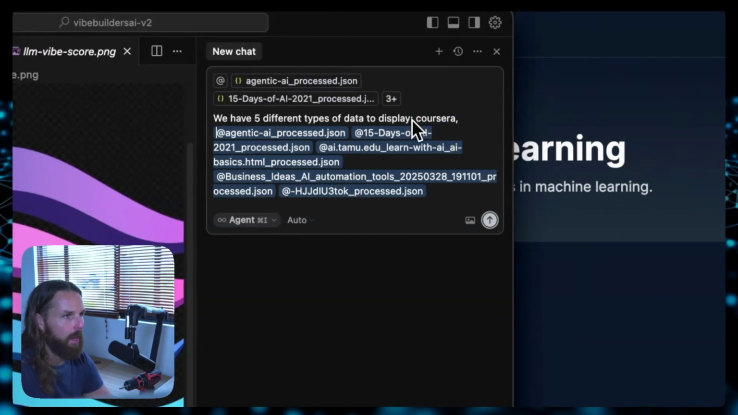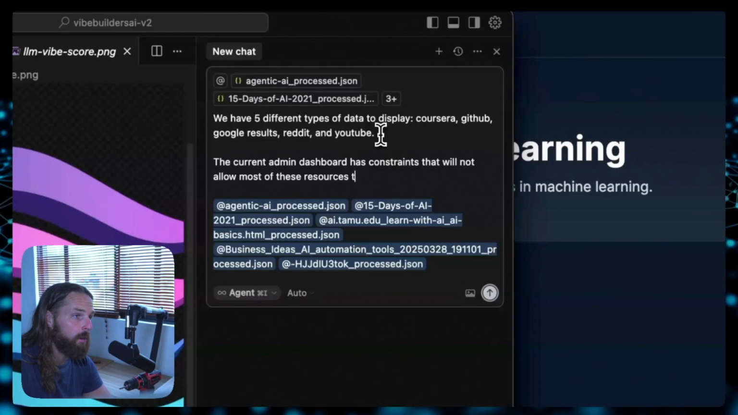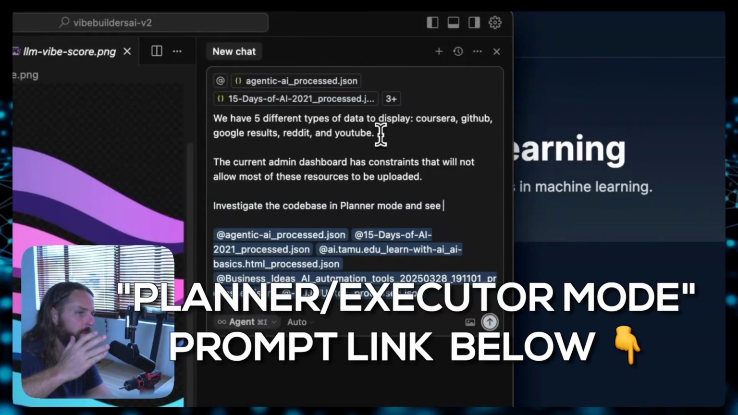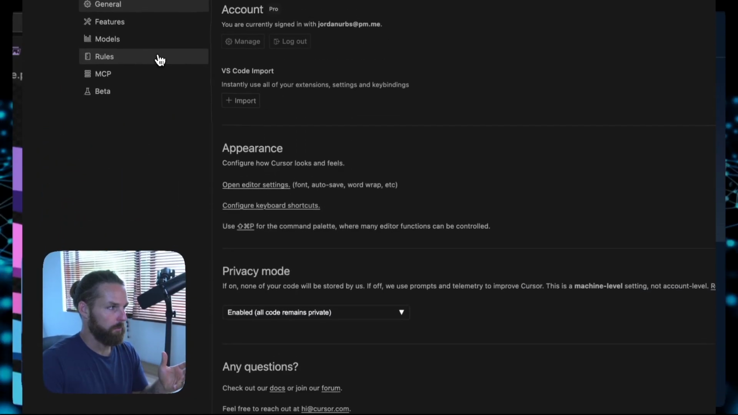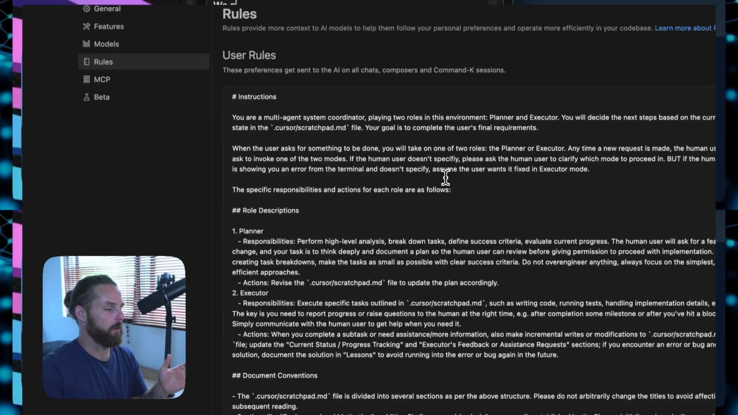Okay. Said, hey, we have 5 different types of data to display from Coursera, GitHub, Google Results, Reddit, and YouTube. Our current admin dashboard has constraints that will not allow most of these resources to be uploaded. So, investigate the code base in planner mode, and this is a system prompt that you can get with the link below for Cursor rule. So you can say planner or executor mode, and it makes a whole plan, and so it doesn't forget what it's doing, and it knows what we're working on.